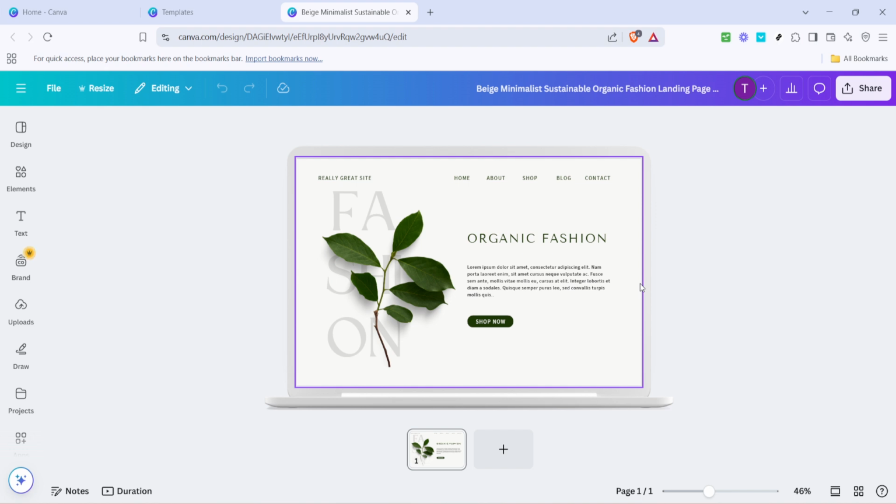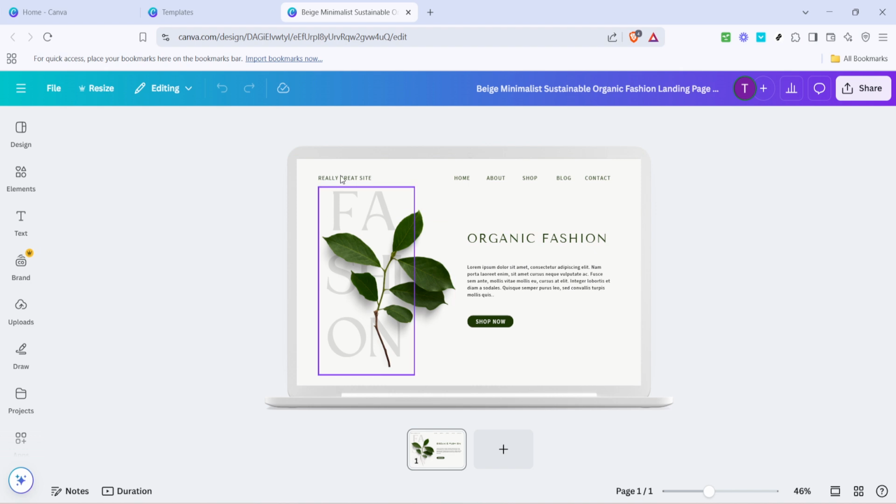And that's it, you've just created a landing page using Canva. It's that simple. You can now download or share your finished page with others. Before wrapping up, here are a few tips. Always preview your landing page to ensure it appears correctly across different devices. With Canva's flexibility, you can continually refine your design until it's just right.